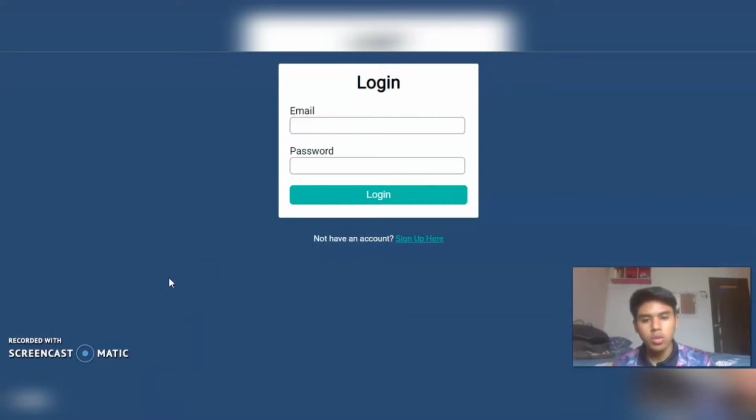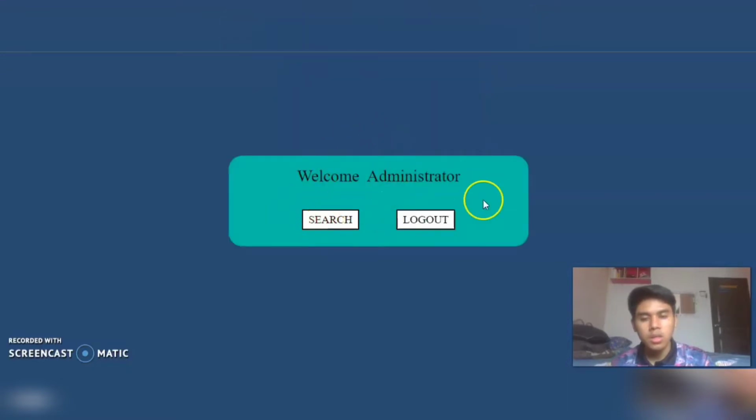Now I am going to show the menu page for admin. So first we need to enter the admin email, and then we need to enter the password, and then we click the login button. As you can see, this is the menu page for admin. There are two buttons here, search and log out. If we click the search button, it will allow the admin to search the customer in our system.